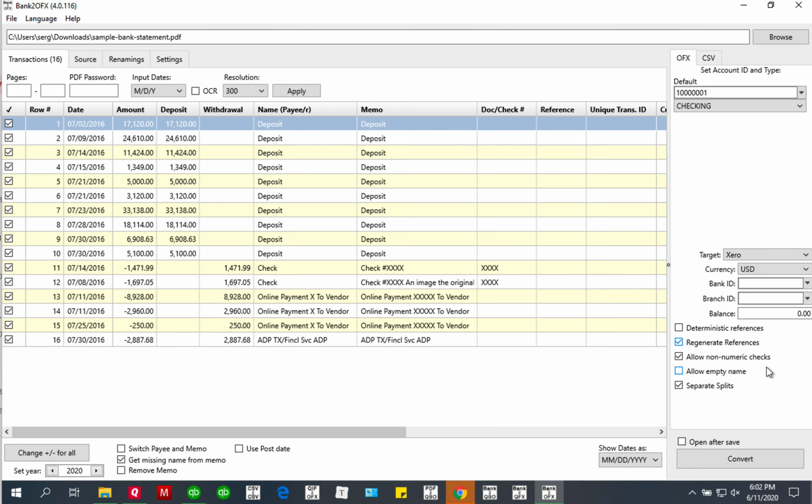And that's it. Those are the only options, and so OFX files will have date, will have amount, will have payee, will have memo, will have check number, will have reference, depending on the target. This is the last parameter I forgot to talk about.